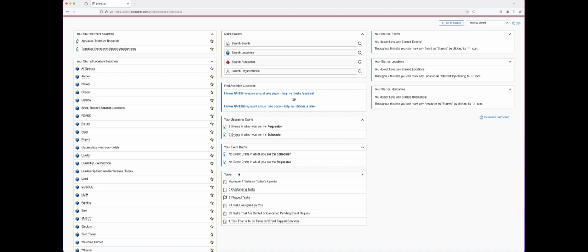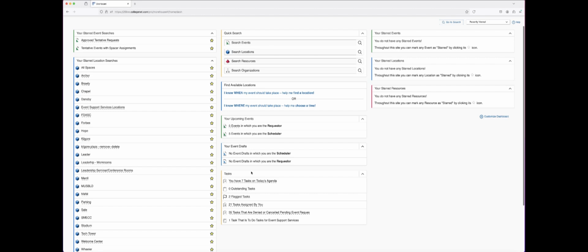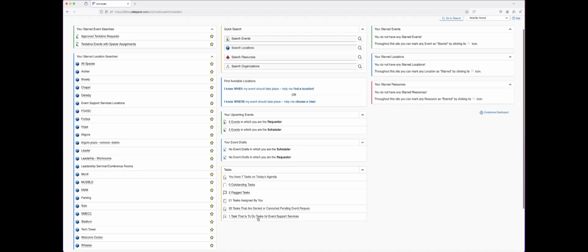Under that task, you'll find several items related to the task that have been assigned or associated to you. I currently have 7 tasks on today's agenda. I have 0 outstanding tasks, 2 tasks that have been flagged, which means those are tasks that I need to review. I have 21 tasks that have been assigned by me, 35 tasks that are denied or canceled pending event request, and finally, tasks that are to do for event support services.